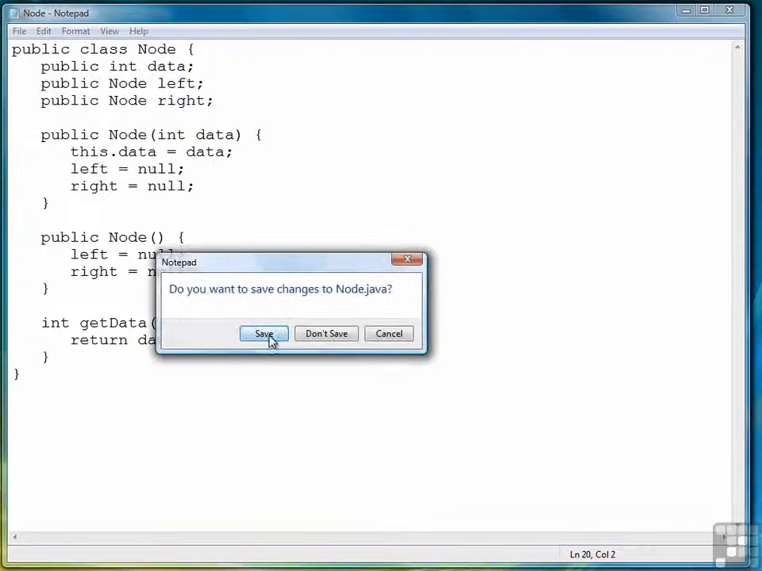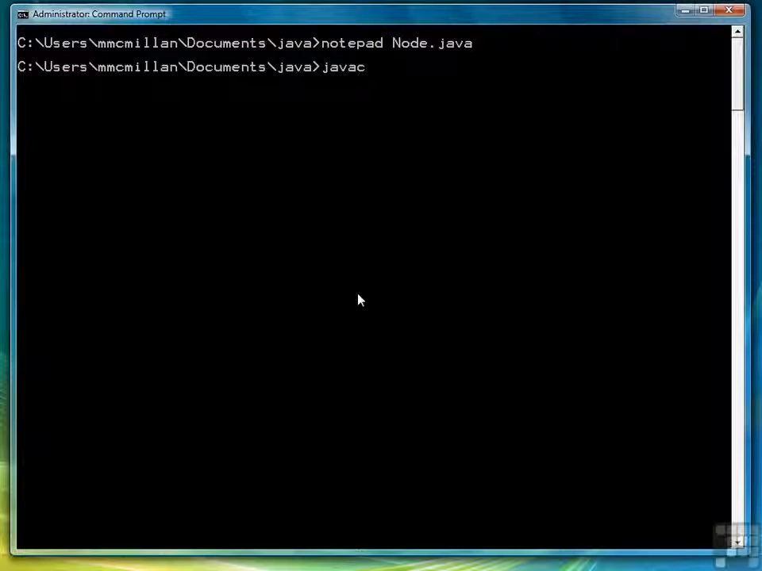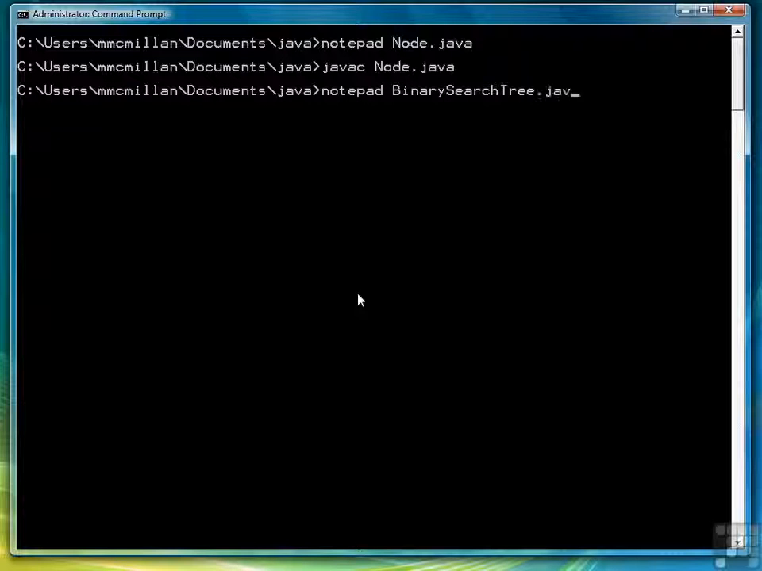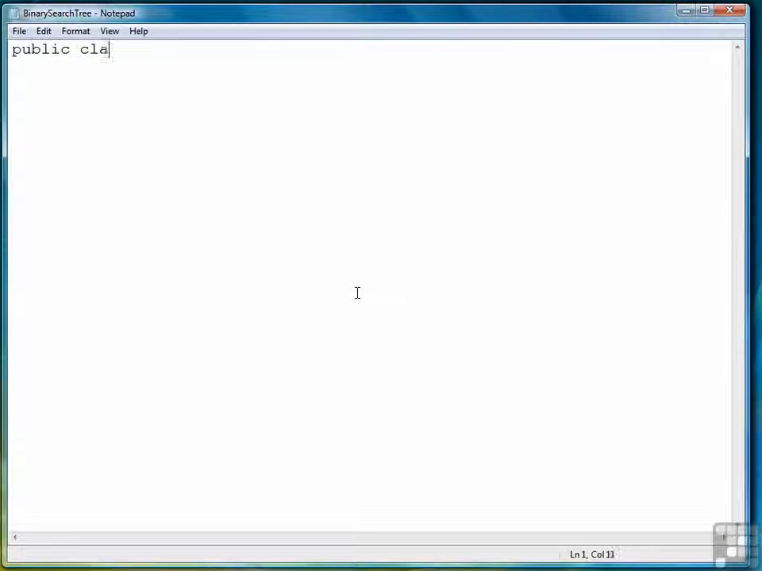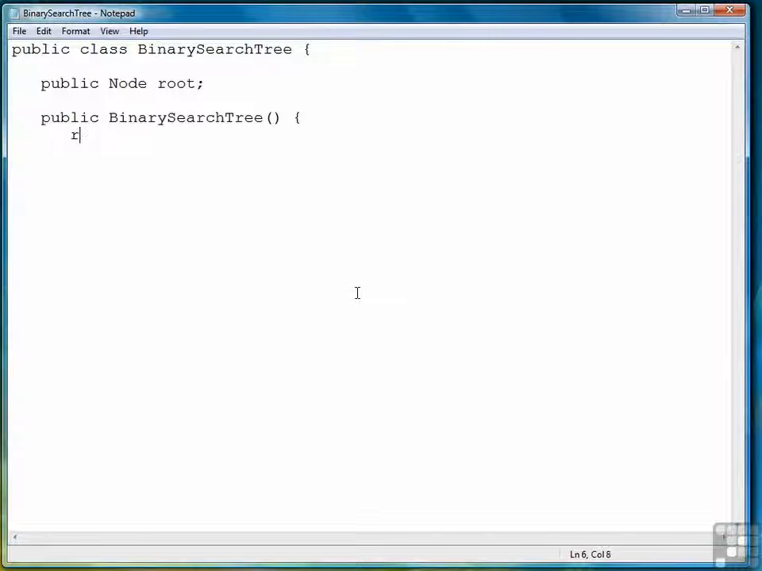So let's exit and save. Then let's compile it just to make sure everything is working fine. Okay, so now we're ready to build our binary search tree class. So we'll call this program binary search tree.java. The only field we're going to define is the root node, and we'll make it public so that we have easy access to it. So we'll declare it first. Then we'll create our constructor, which will simply assign the root node the null value, and then it will get assigned data later.